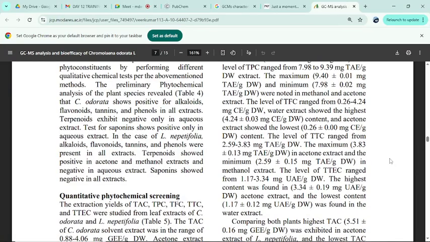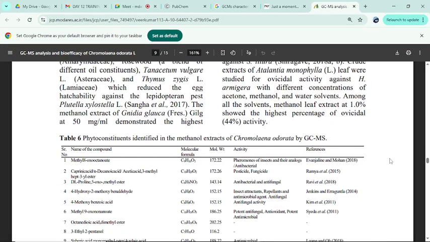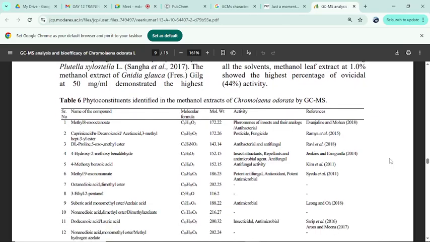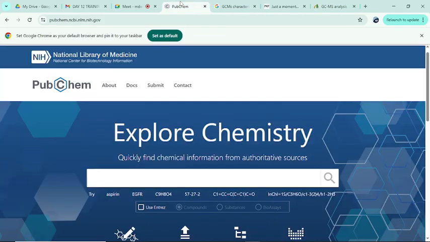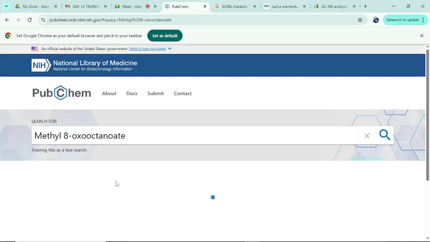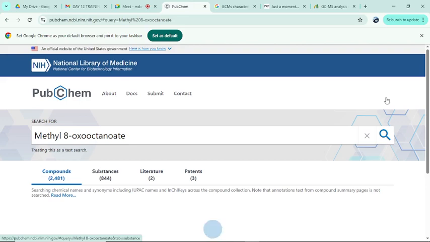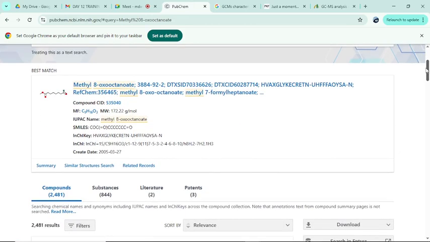So let me quickly look at those bioactive compounds. So these are the bioactive compounds under the leaf. So I will just copy this. If I copy this, I will come to my PubChem and then I will paste in PubChem. So once I paste in PubChem, I'm going to download it. So one of the uses of PubChem is to download your structure.